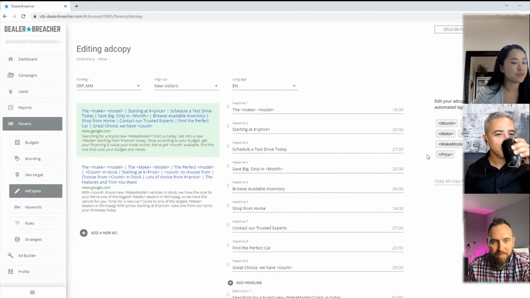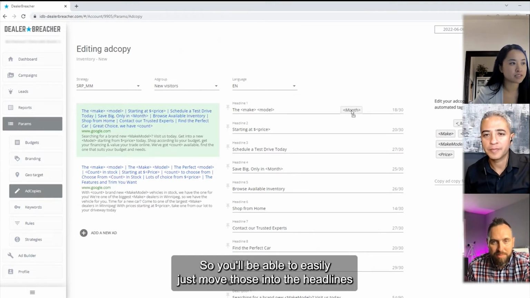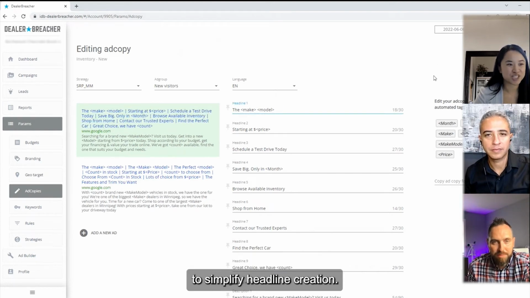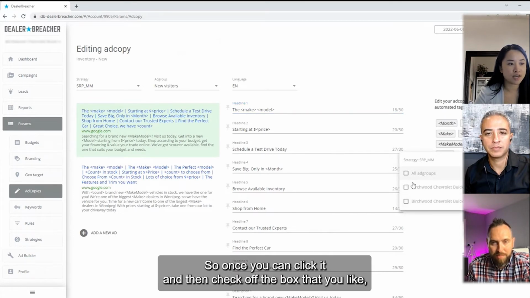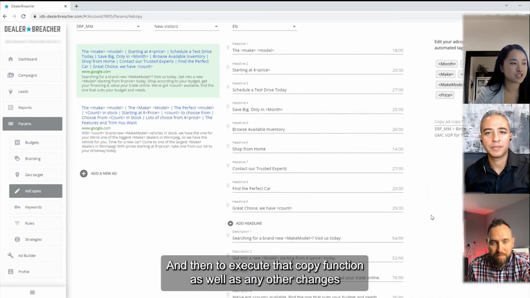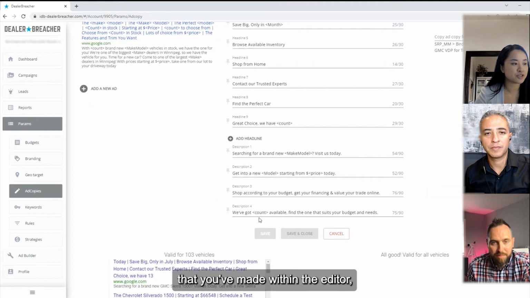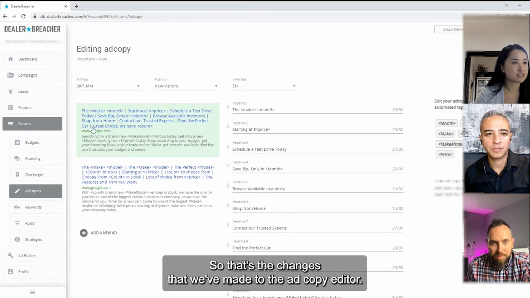So that is that. And then over here, you'll see the drag and drop tags. You'll be able to easily move those into the headlines to simplify headline creation. And then we've also added the ability to duplicate ad copies for another ad group. Once you click it and check off the box that you'd like, it'll show you exactly which ad group you're duplicating to. And then to execute that copy function, as well as any other changes that you've made within the editor, you just need to click save, and then that will happen. So those are the changes that we've made to the ad copy editor.